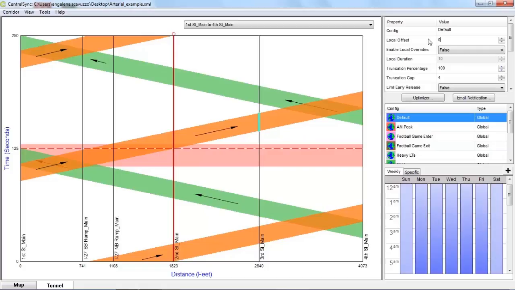Select True for Enable Local Overrides in order to change the tunnel duration at the intersection in respect to the global tunnel duration.